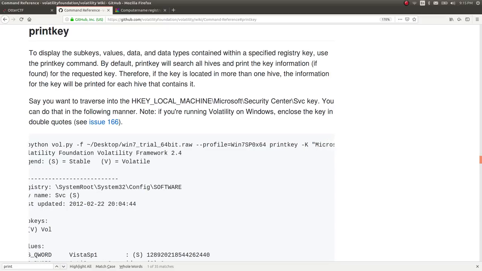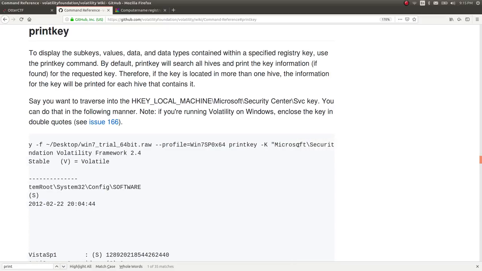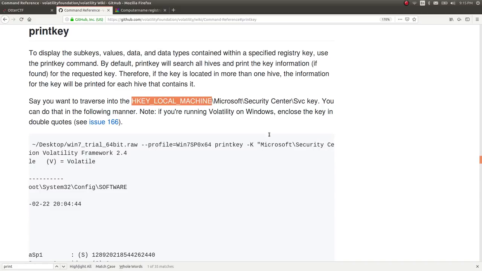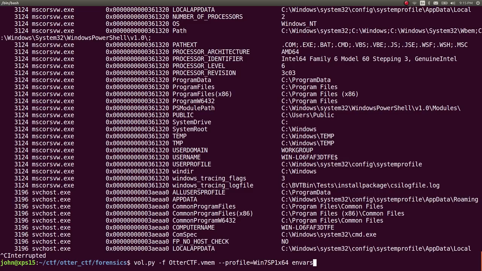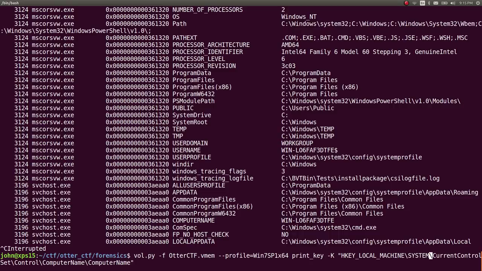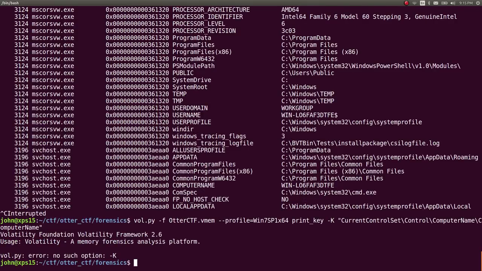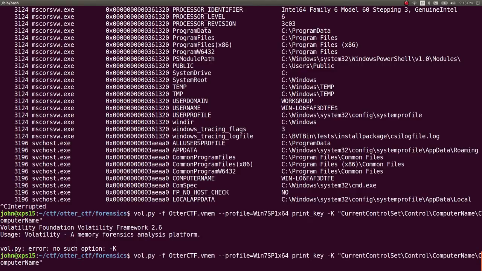It's just using printkey and then -K, which I'm assuming is only going to look in local machine. I don't know if it's able to view others, because it looks like the front of that syntax is just cut off. So if I were to try that, we can use printkey, no underscore, with capital K as the argument. And then let's remove System and HKLM. Now, if I tried CurrentControlSet, oh, printkey, no underscore, my bad.